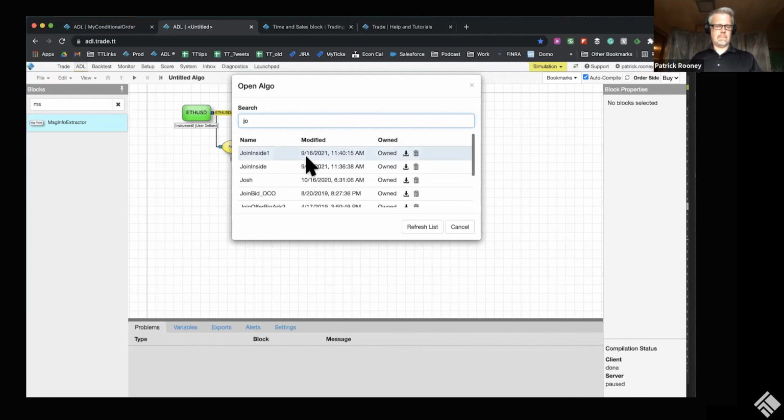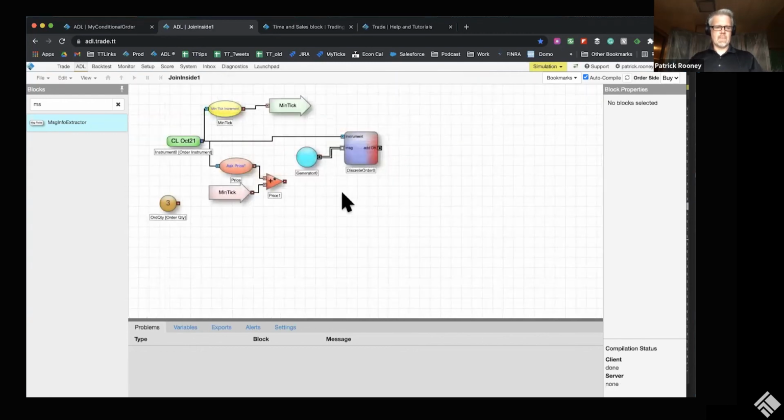Join Inside. There's just another simple algo that just joins the inside market all the time. It's just a handful of blocks. It's real simple. It's real easy. Let's get this real easy.